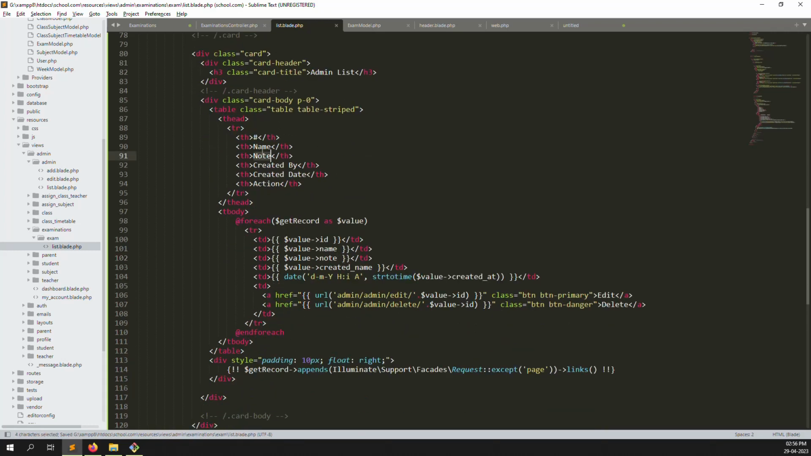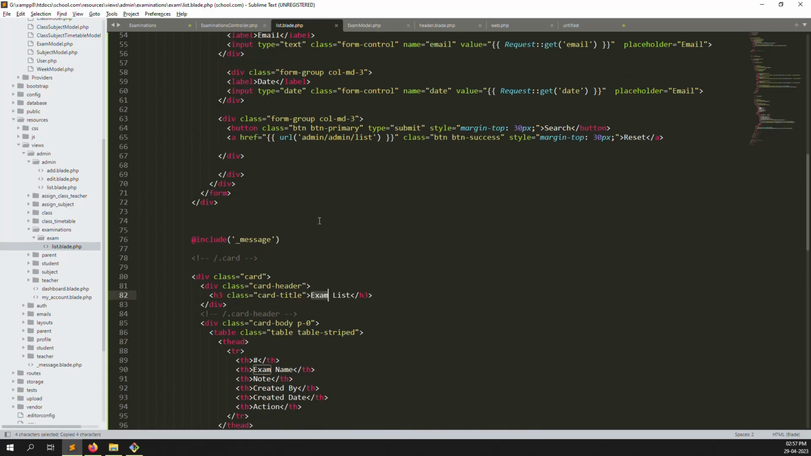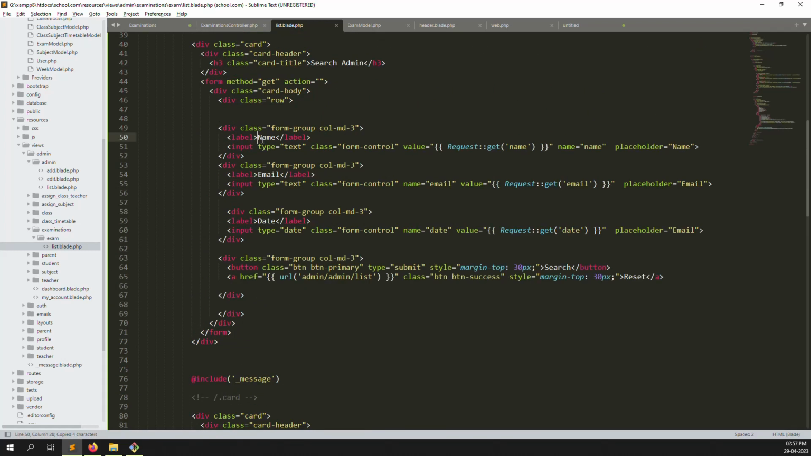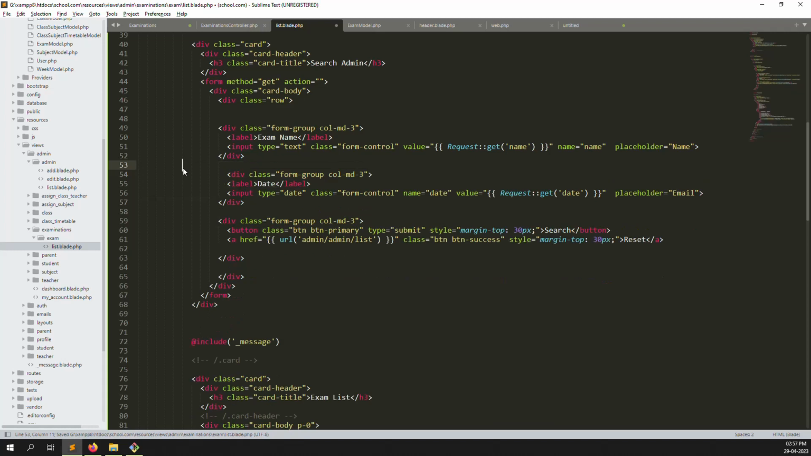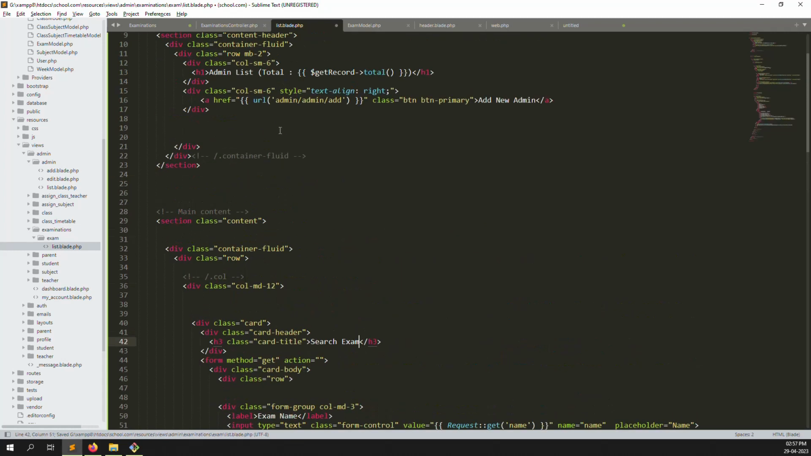So is a name, means exam name. I just type exam name. So is a name, because we are using the database column name is the exam name, means a name. So I write here exam name, so you can understand. Here is the exam list, here is the exam name, and we can remove emails we don't need, and search exam, and here also you can type exam list and remove the totals.